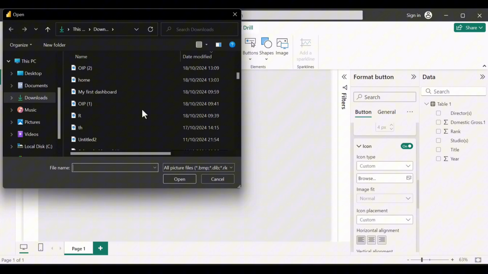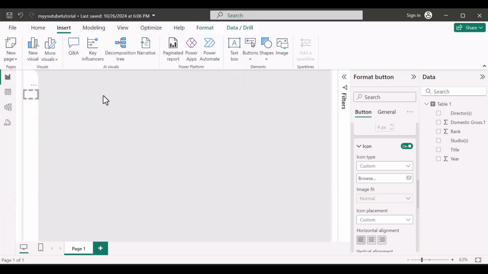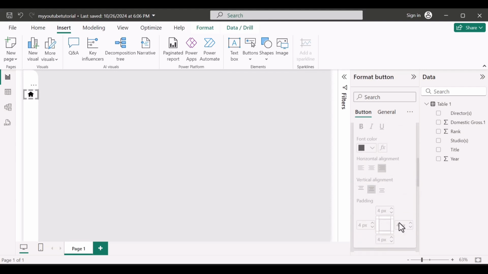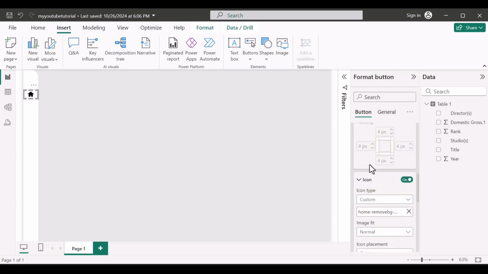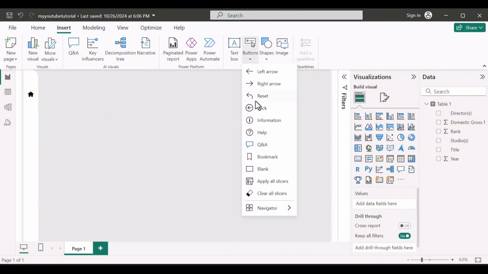So I saved it. You can save yours whichever way you want. I just saved it the way I registered it. You can see I wrote home, remove background, preview. This is the home icon, and we'll put it in the middle like this, with horizontal alignment to the middle, which makes it really cool. Then we're done with that, and we go back to this button to add a filter button.